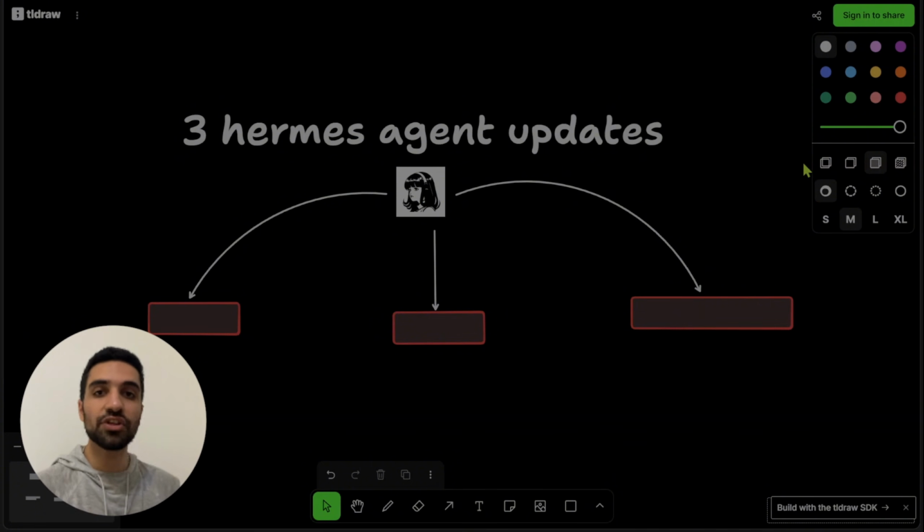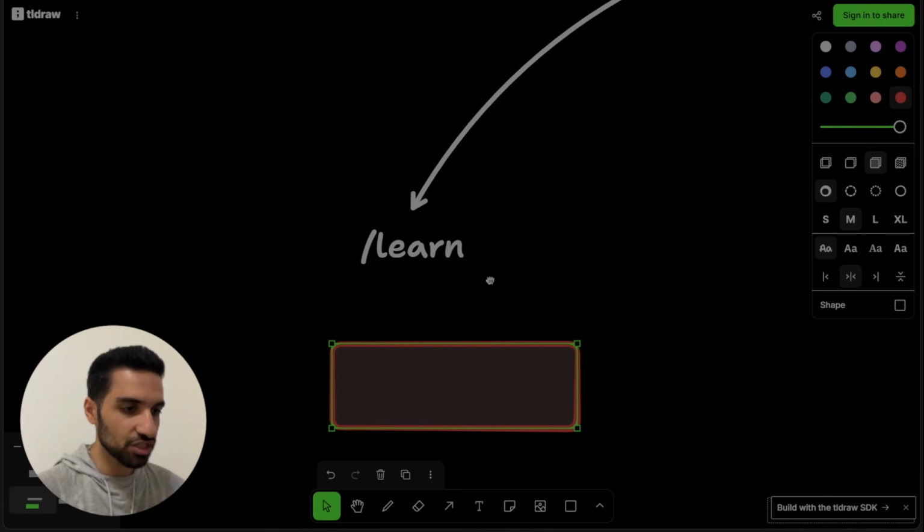Now let's start with the feature I think is the most interesting, and that is going to be /learn. /learn is a command that you can give your Hermes agent, and it can learn from any sources that you have. It can be a website, a PDF, or a GitHub repo, anything that you can imagine. Hermes Agent can just go and learn from it.